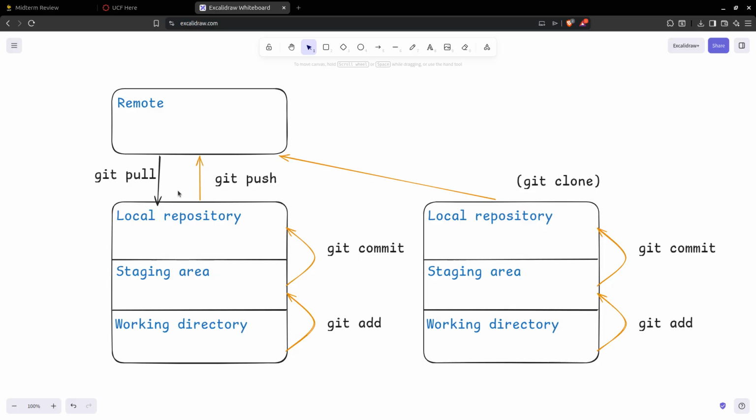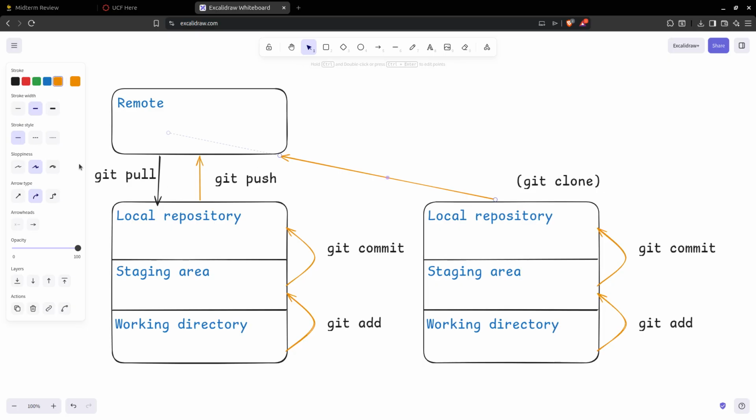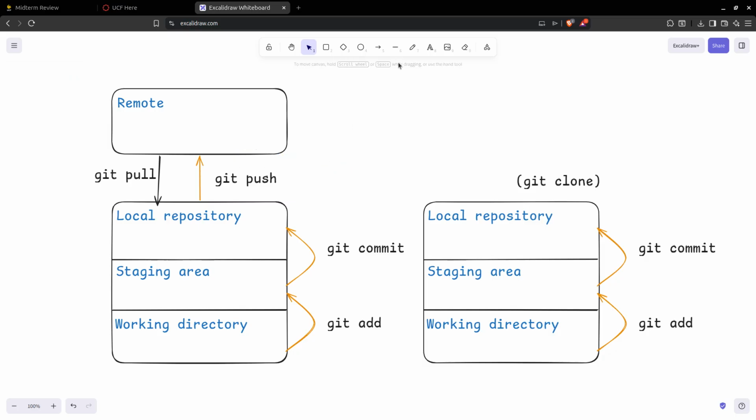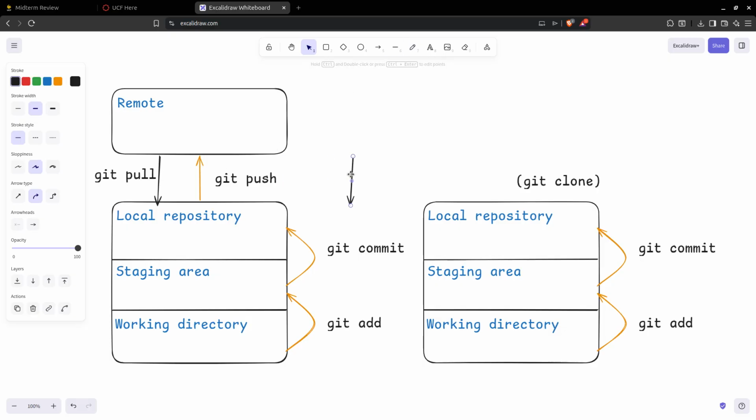Yeah. Should the clone arrow be flipped? Yeah, it should be. I was initially putting it there to mean that it's linked to the remote, but yeah, if we're considering it as a copy, then yes, it should be flipped.